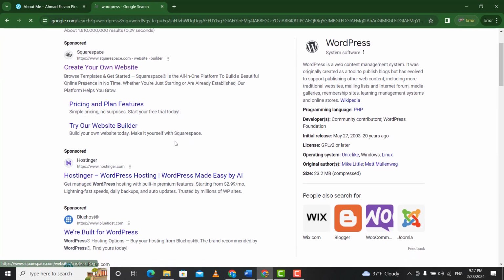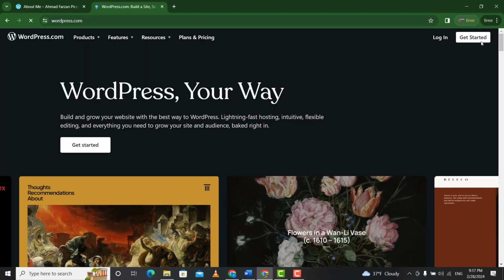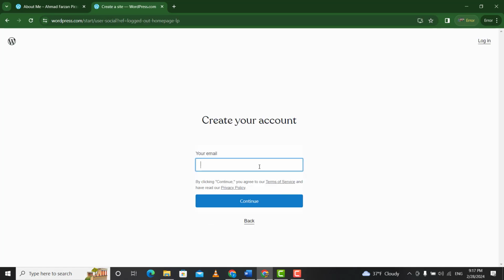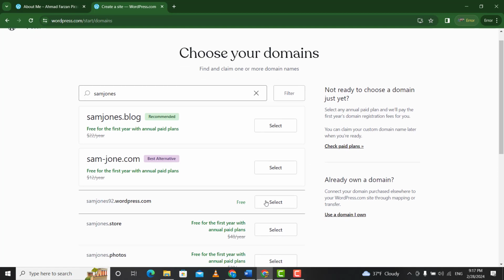So we will want to search WordPress, and there are different options. Let's go ahead. WordPress. Okay, let's get started. So first you want to create an account because your website will be associated with your account. Let's go ahead. Okay, so for your domain name, because it's a blog website, I suggest you add your first and last name, Sam Jones. And then starting off, I would recommend you go with the free option.